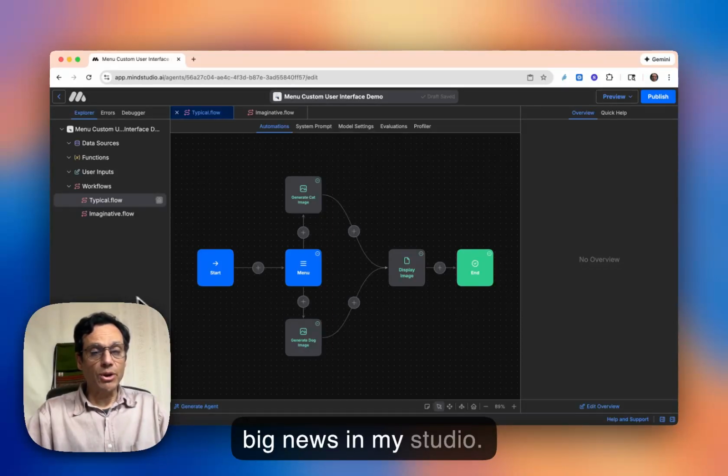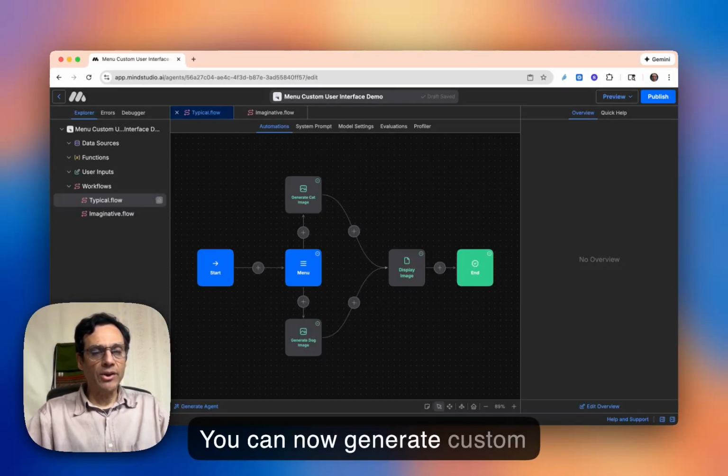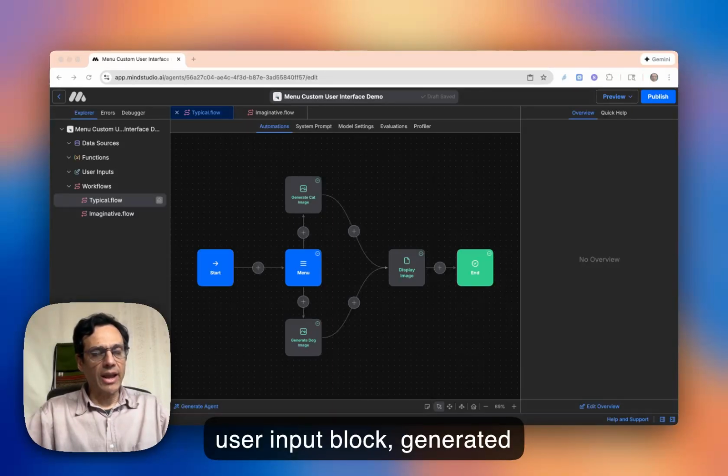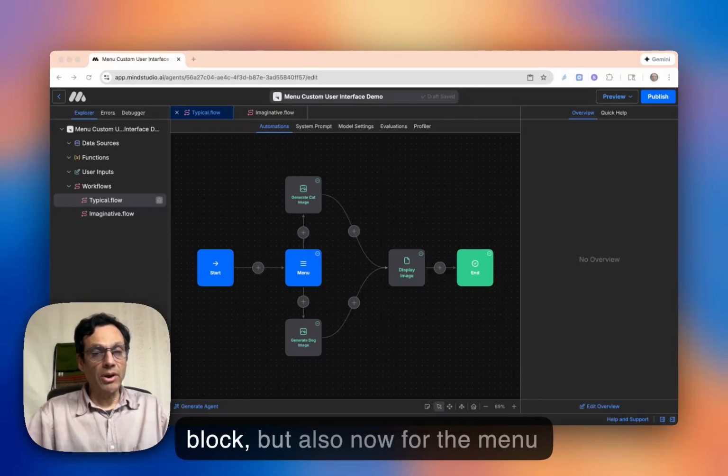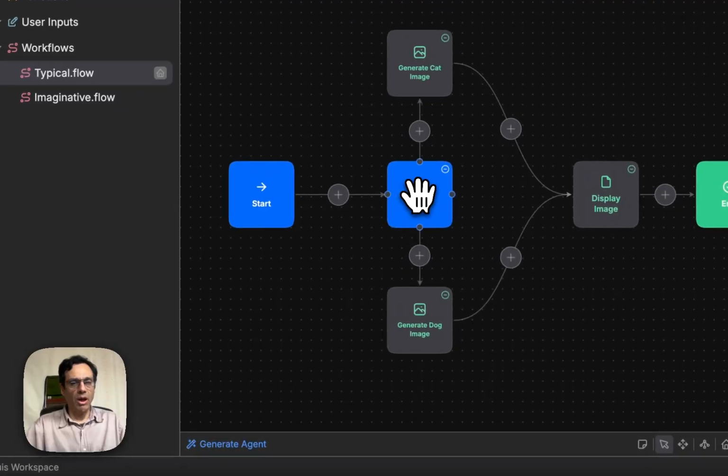Some big news in MindStudio. You can now generate custom user interfaces for not only the user input block, generated asset block, and checkpoint block, but also now for the menu block.